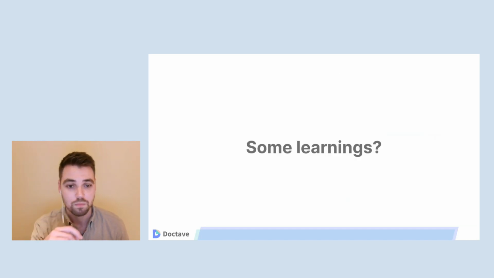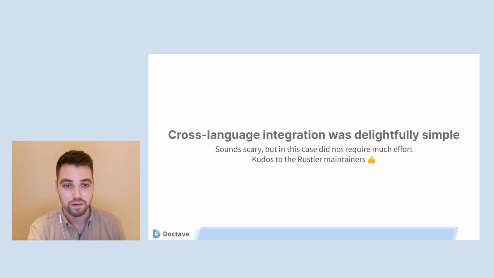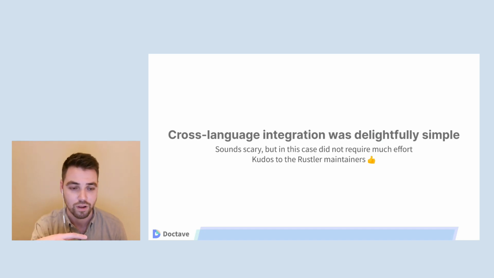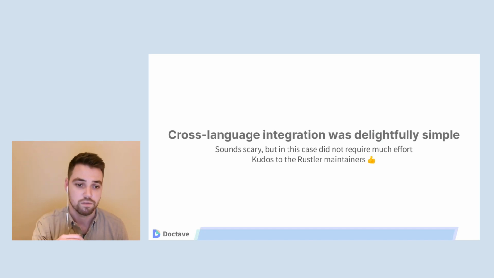So what can we actually learn from this? Like I just said, cross-language integration, in this case especially, was delightfully simple. And it can sound scary sometimes: how are we going to make these two languages integrate with each other? Is it going to be really complicated? But at least in this particular case, and I can't comment on other language combinations as much, I felt like it was a huge win.